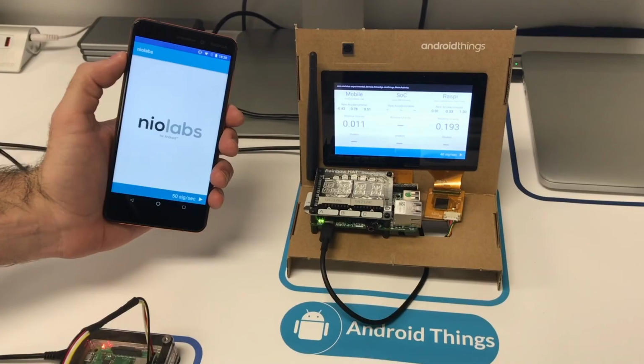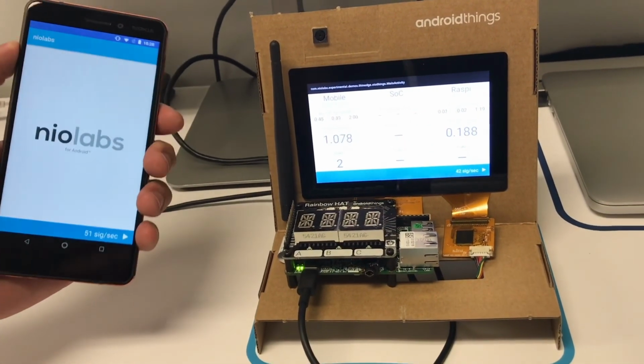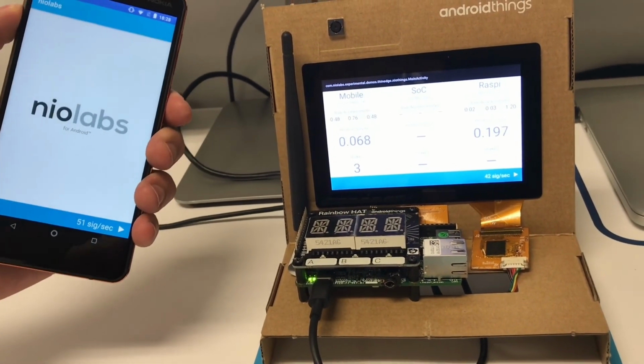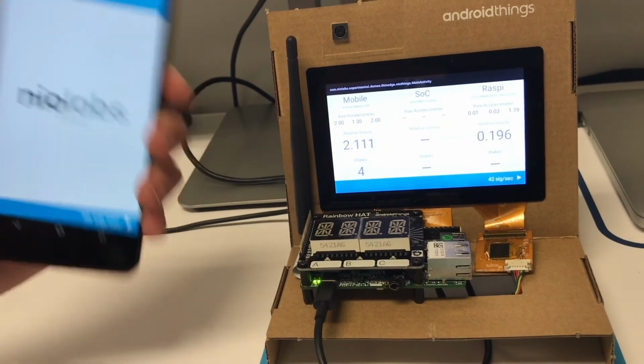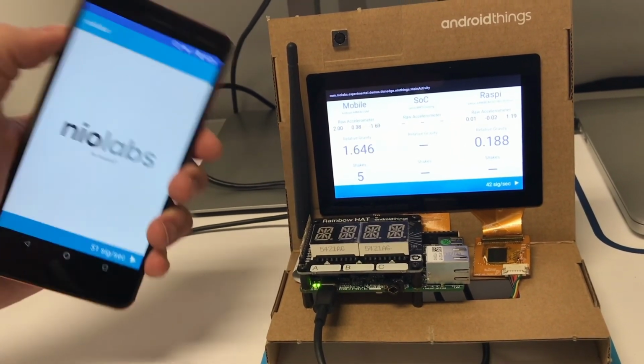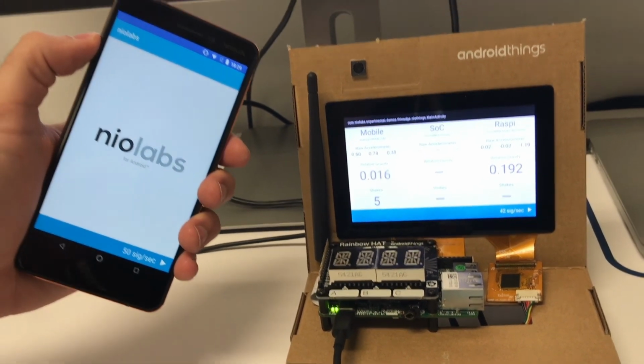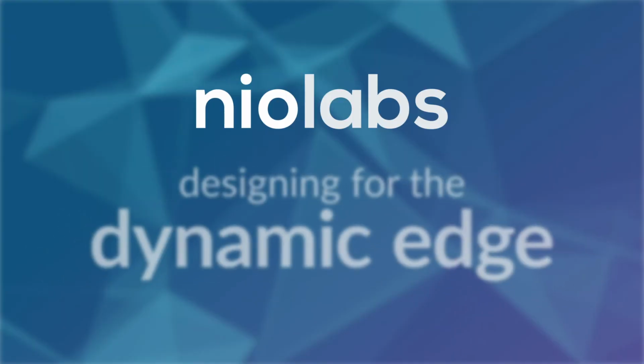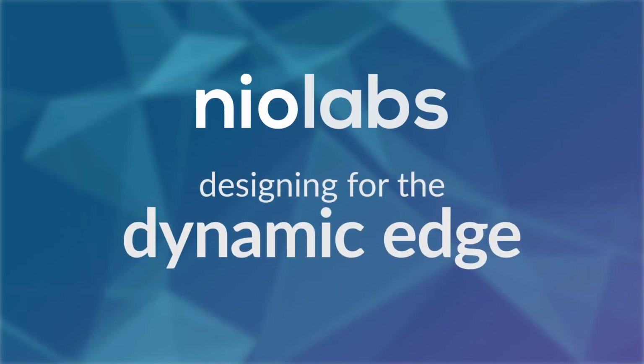So using the Neo platform, you can distribute the workload across all of your devices, whether that's consolidating functionality into the cloud or distributing that across all of your edge devices or anywhere in between. With the Neo platform, you can unlock the potential of all the devices in your system, not just the cloud. And that is designing for the dynamic edge.